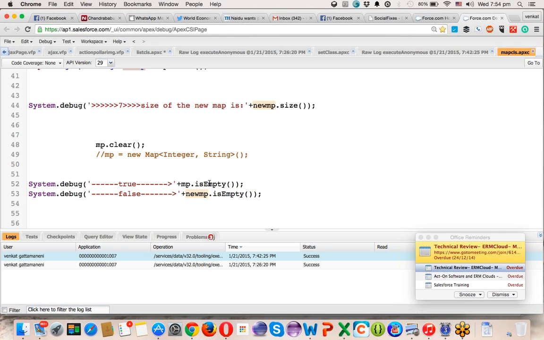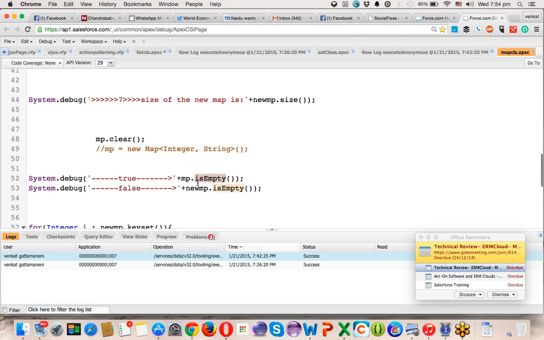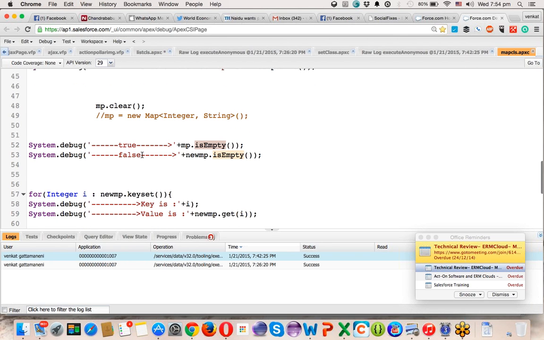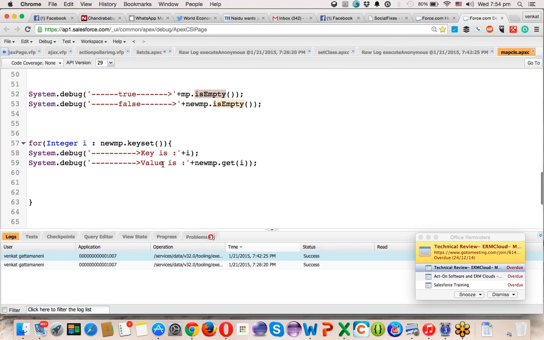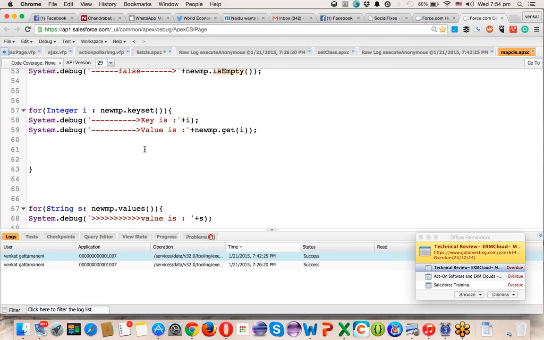Now mp.isEmpty equals true, new mp.isEmpty is false, because the new map has some values, that is the reason it's showing false. It returns true only when you have no values in the map mp. Okay, expected, actual, coming from the system. And finally, if you want to parse the values, print the values, for suppose my requirement is to print all the employee values and even keys also, ids and values, this is the best way.